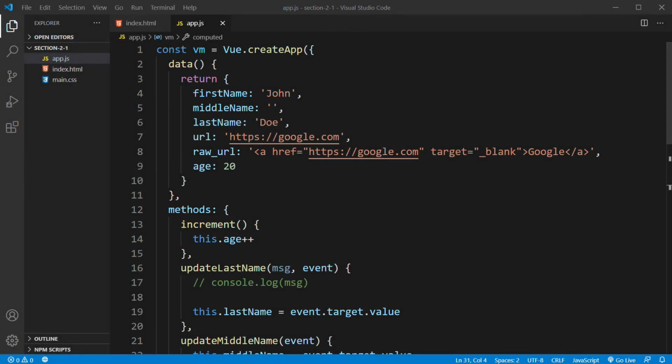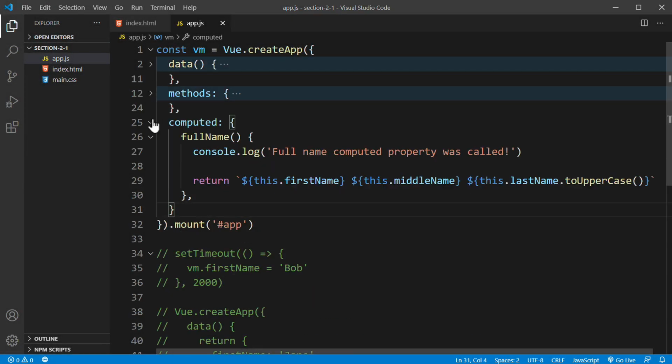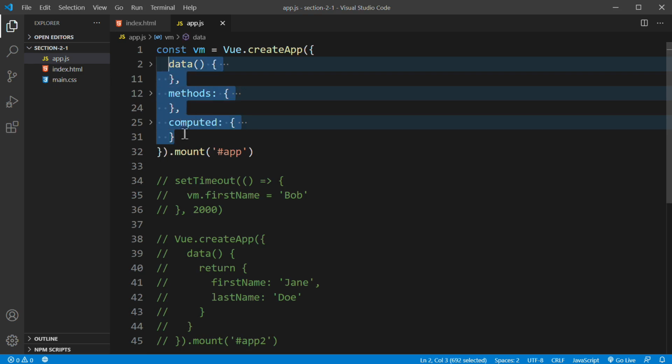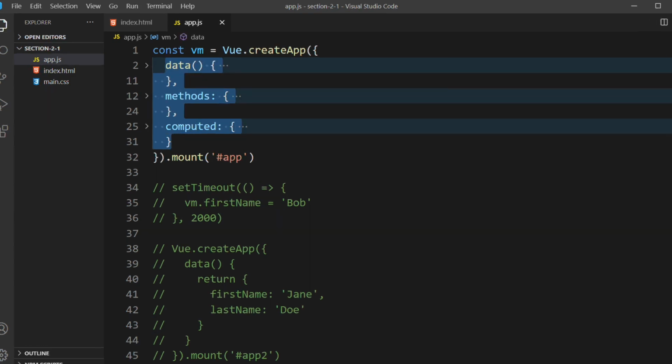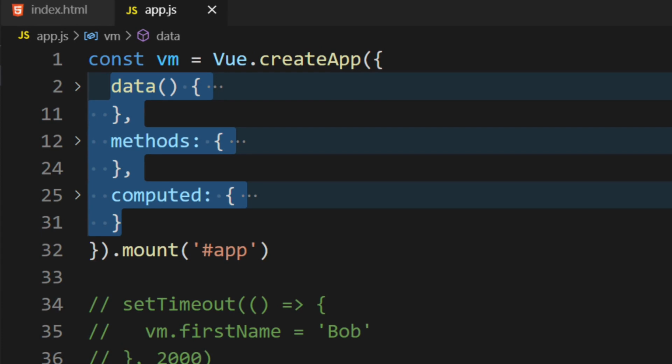So far, we've learned about the data, methods, and computed objects in the instance. There is one more property that allows you to manipulate data, which are called watchers. Watchers watch your data for changes. Whenever a change occurs, you can run a function to execute additional logic. In a sense, it's a way to hook into the process of when a value is updated.